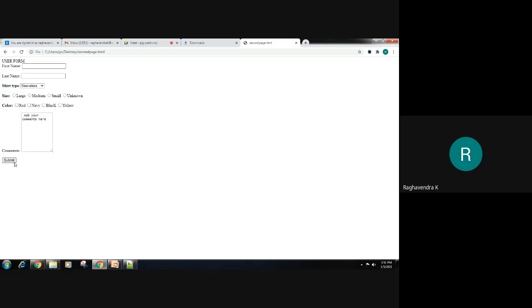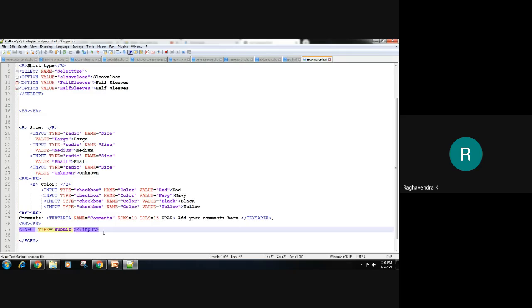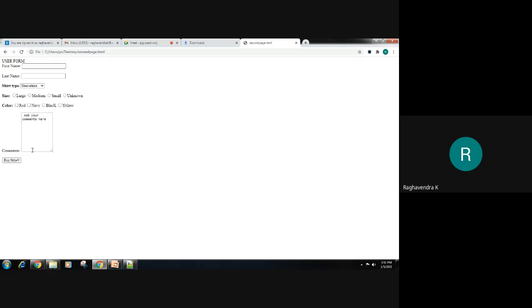So what if I want to change the name from submit to buy now, as it was appearing in our form? So same thing, value. Okay, so what should be the value on the top of the button? So it should be buy now. Okay, so just click buy now. And this. So now let us see what will happen. See, now it says buy now.